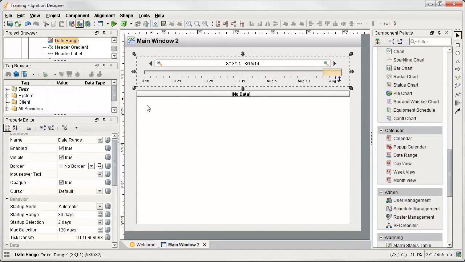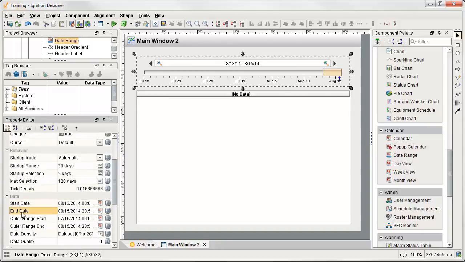And there's two properties here on the left hand side, start date, end date, that we're going to use in binding. Now it's important here that by default we're actually going to select 2 days worth of data. As you can see right now, there's 2 days selected. And sometimes when you're bringing back tag history, especially if you're doing a natural sample size and you're logging data every 10 seconds, you're going to have a lot of rows of data that you're going to put in your table. So what I typically do here is set the startup mode to be a smaller time period.